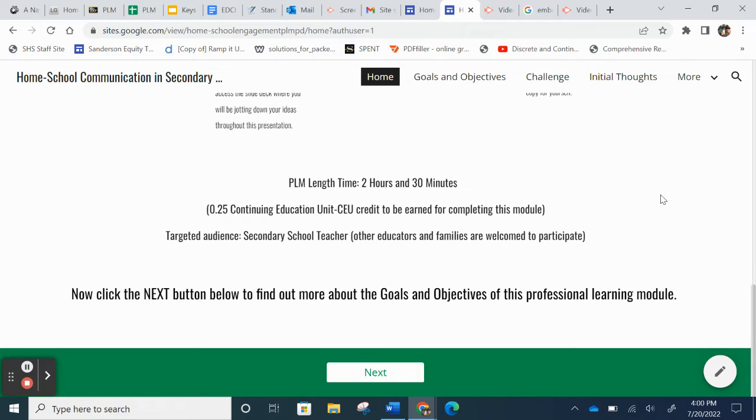You can work on this module in any order that you would like, but it is preferred that you go through in order. You can work on this at your own pace. You can work on this by yourself, or you can collaborate with others. So click on the Next button to find out more about the goals and objectives of this professional learning module.